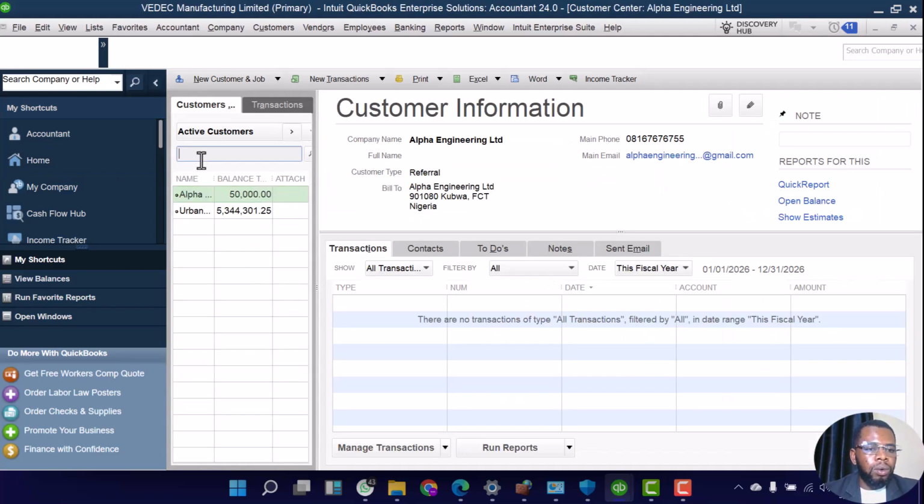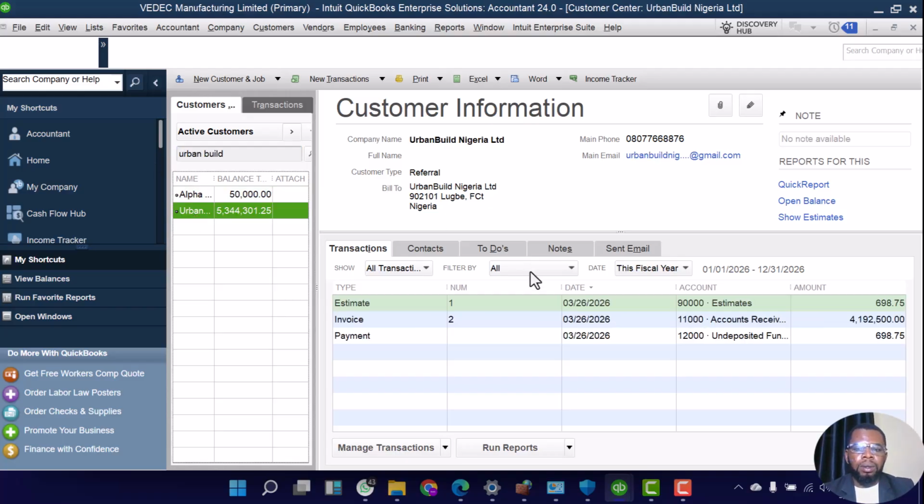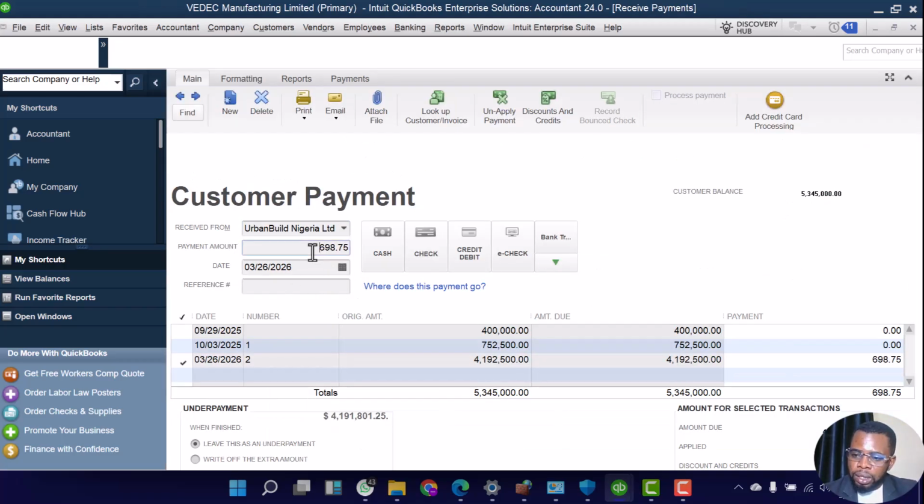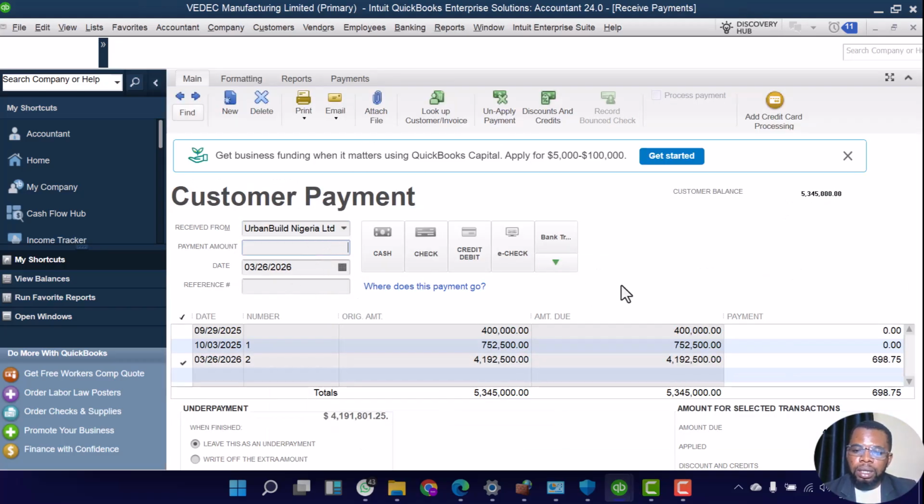Just come to your home page. You come to customer section. Type in Urban Build. Let's see the transaction he has done. This is the guy. So let's generate the transaction he has done. This is a transaction. So estimate account receivables, payment on the, this is the payment for that. So we need to receive payment based on this amount of invoice. So we have to edit this payment now and right click on it. You will receive the payment based on the invoice amount.